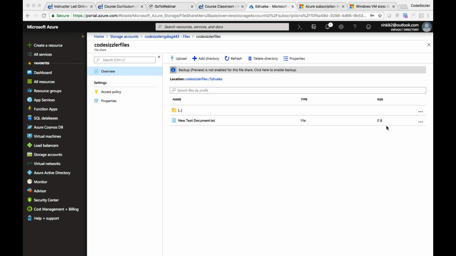Okay. Can we take a snapshot of file shares? Yeah, you can take snapshots as well. It also supports that. Can a file share be accessed from on-premise also? Yes, even from your machine you can access it, Rajiv. Once you have the storage account name and the access key, you can access it from any machine.